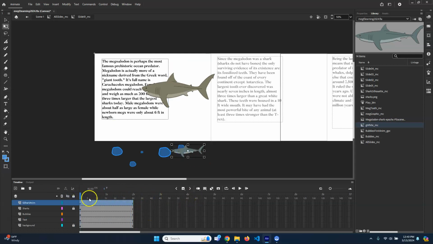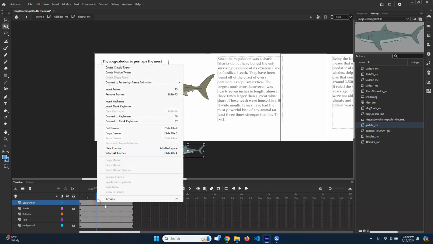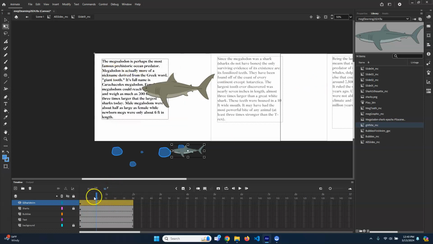So I'm just going to take this guy, and I just want to animate him going up to him and then going past. So what we're going to do is convert this. We're going to right click and go convert to motion tween, which is the same thing we did when we did the slideshow.